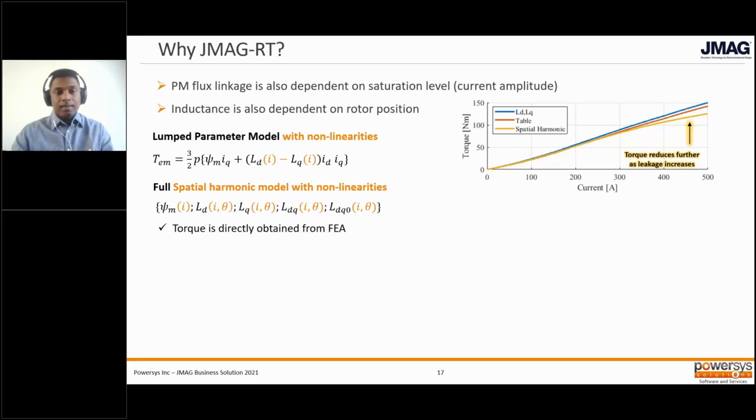Here LD and LQ are both current and position dependent. We also have the mutual inductance and zero sequence components, which are due to any leakage effects in the model. The flux linkage is current amplitude dependent, and the torque is directly obtained from FEA, which includes the full rotor position dependency. With this, we can see the third line here, again plotted as a function of current. As the saturation increases, the leakage increases, and we see the impacts of those in the high current region.